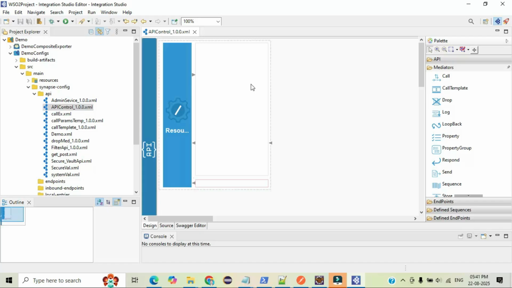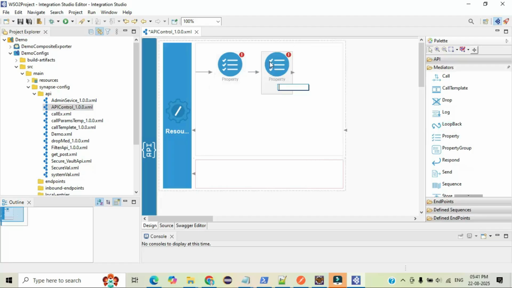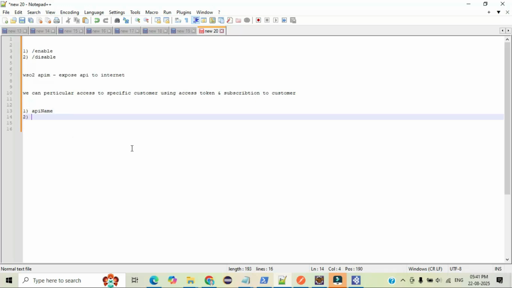In this resource, I'm adding one in-sequence. This is the in-sequence. We need to add one property mediator. Let me drag and drop one property here, and let me add one more property. These two properties: the first property we are using for the API name, and the second property we'll use for action. This action means whether it is deployed or destroyed, that kind of thing we need to check.